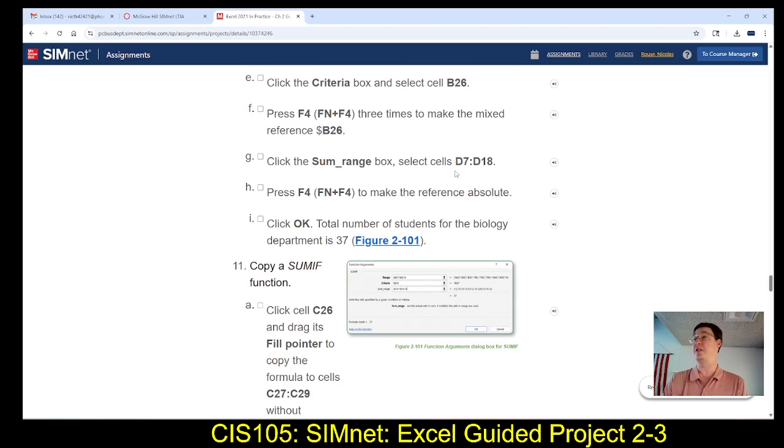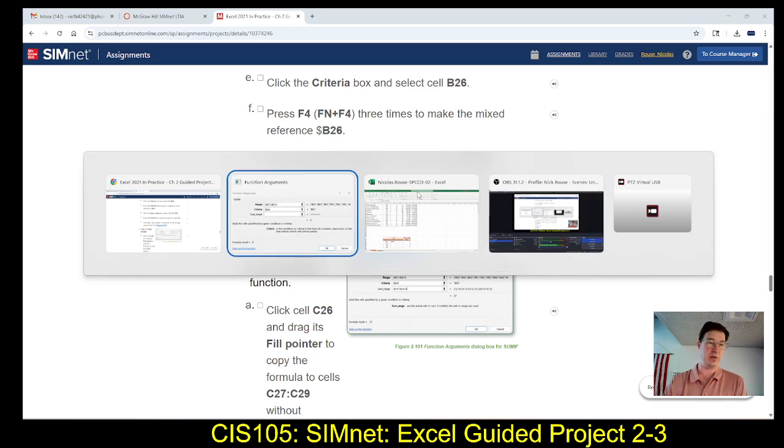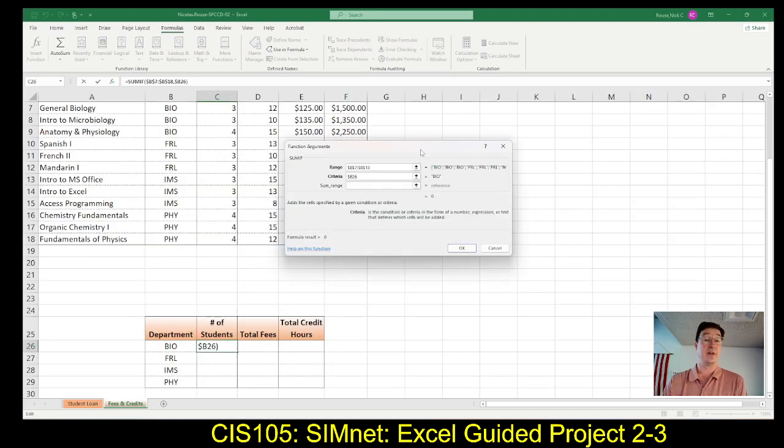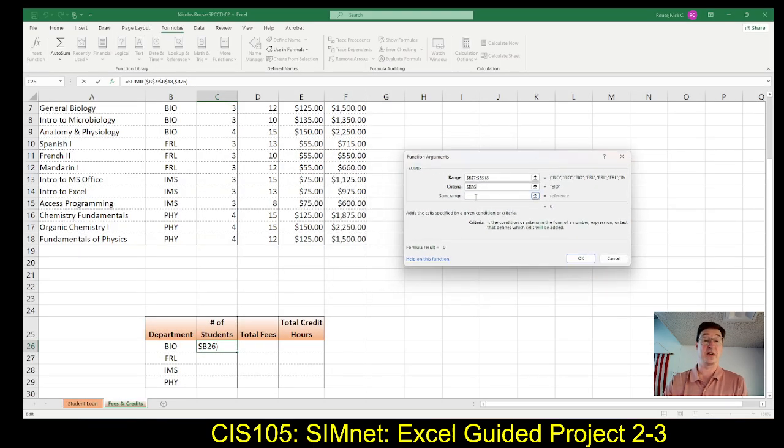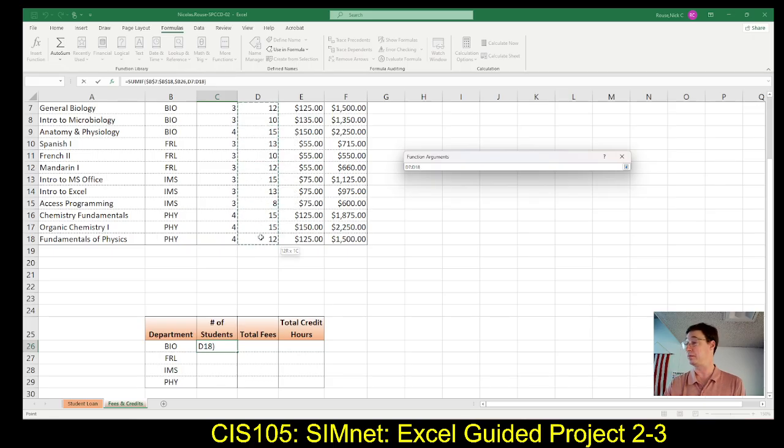Next, the sum range. So our sum range is the actual values. So these are in cells D7 to D18. And you notice you got to put the dollar symbols around everything again to make it absolute. So here we go. I'm going to move this so I can show you what I'm doing. So let's click down inside of sum range right here. So D7 up here to D18.